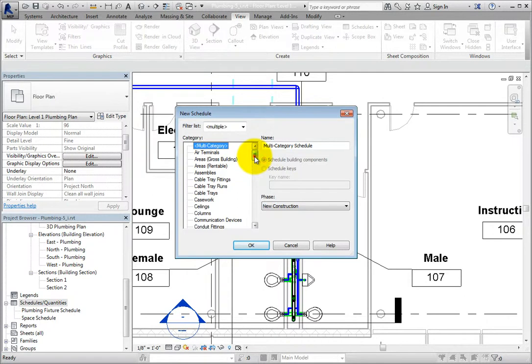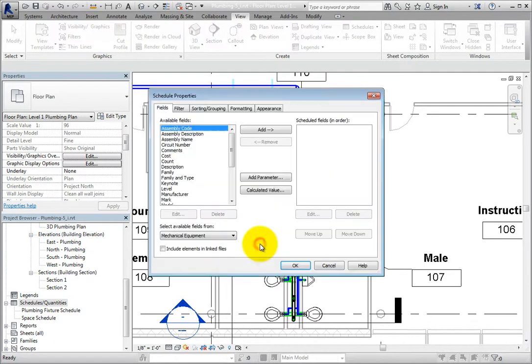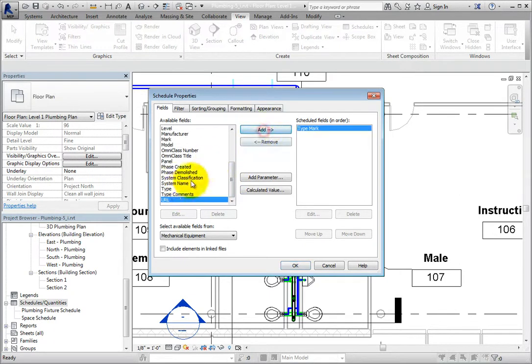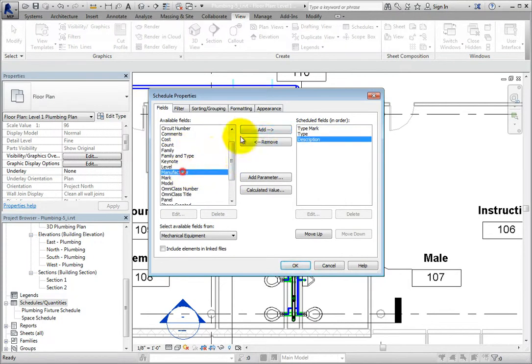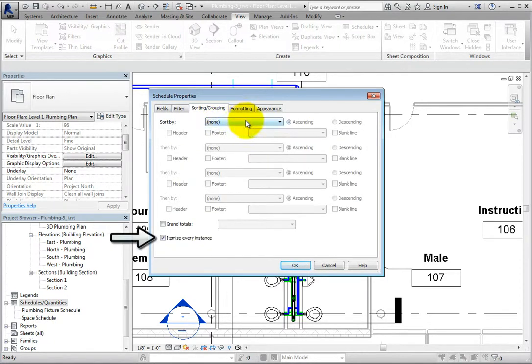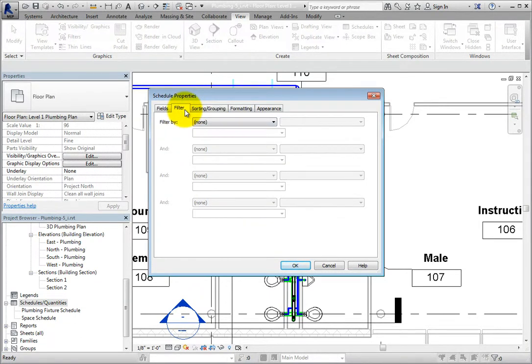In the New Schedule dialog, I'll select Mechanical Equipment and then click OK. In the Schedule Properties dialog, I'll add Type Mark, Type, Description, Manufacturer, and Model for now. This time, on the Sorting Grouping tab, I will leave Itemize Every Instance selected. I will also choose to sort by type mark. This time, before I create the schedule, I'll switch to the Filter tab. I will choose to filter by description and set the description to equal plumbing.